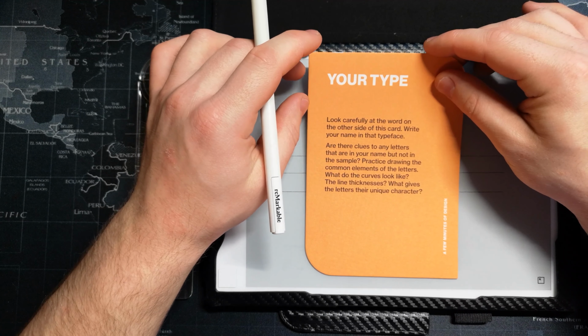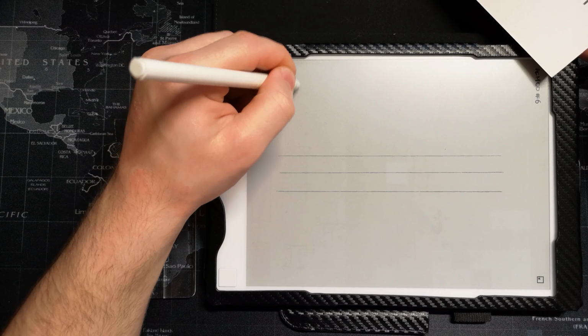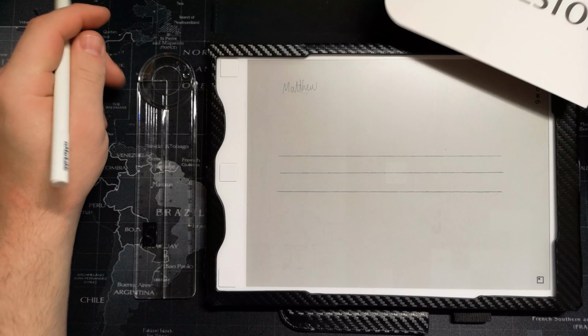Okay, let's take a look. Charleston, that's a nice font. I like that a lot. This is good. A few of the letters here are already in my name, A and E and T. For those that don't know, my name is Matthew.